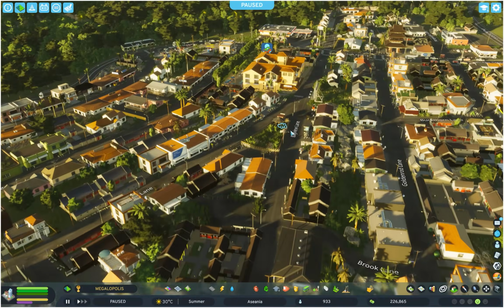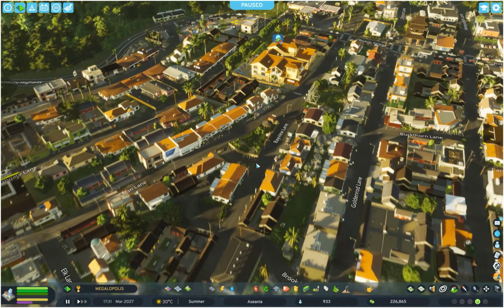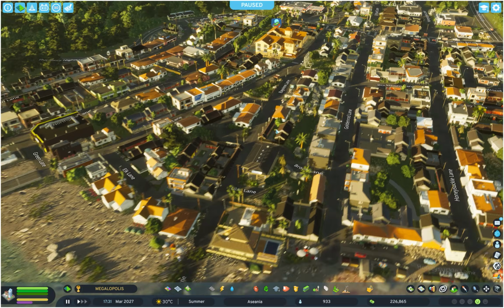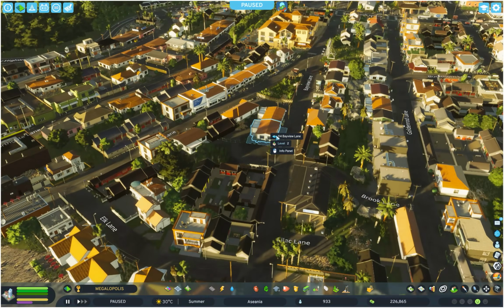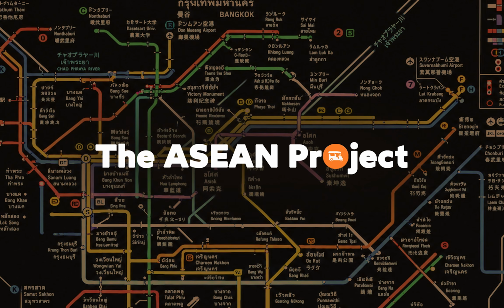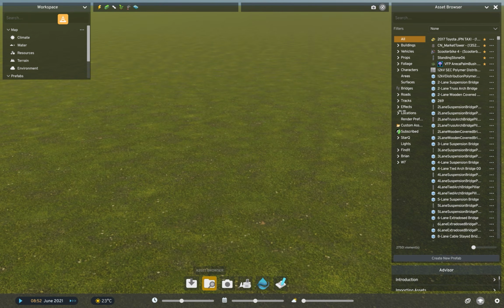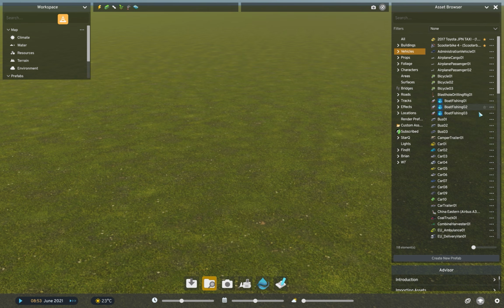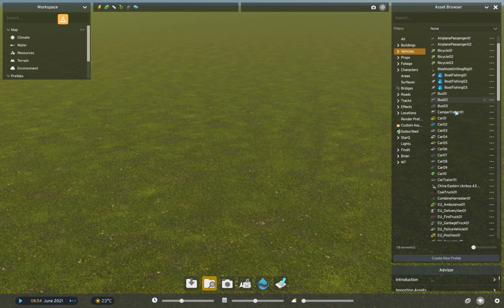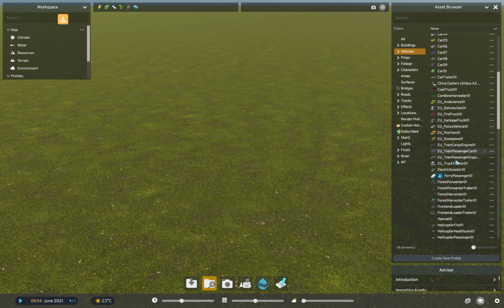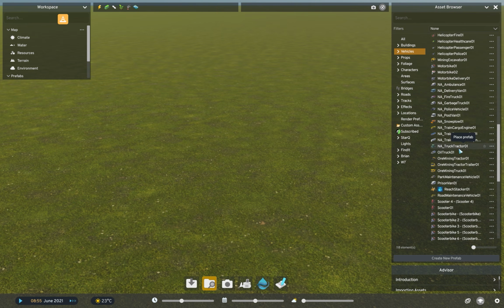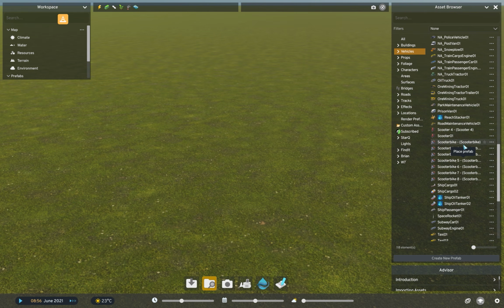First of all, I have one trick, and for that you need the asset editor. It is about adding more scooters. Let me show you what I mean. If you go to the asset editor, then the asset browser, and then vehicles, you will see that there are like 10 cars, 3 buses, and a whole lot of other vehicles. And there's only one scooter bike.